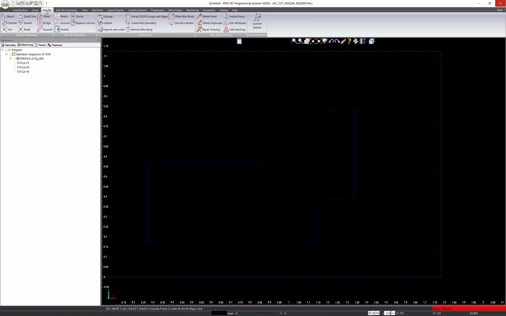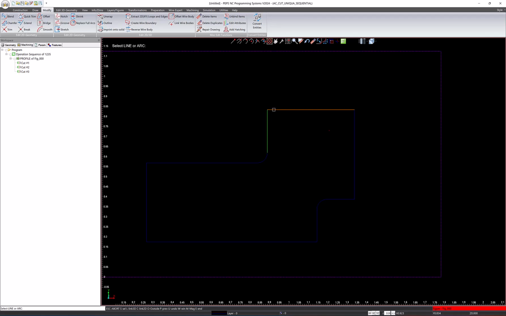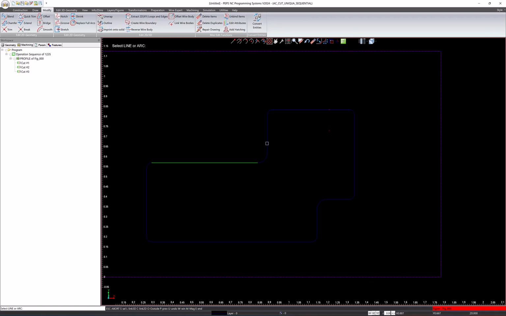So we can go to the modify menu, and let's say we want to blend these sharp corners and we want a radius in those. So let's go to blend, enter in our radius value. Let's say we want to put in a 25 thousandths radius, and then we can just select the corners. Okay, now let's say I want to make these two corners sharp again. So to do that, I'll need to change my radius value. I'm going to set this to 0, and now I will select both of these and make them sharp.